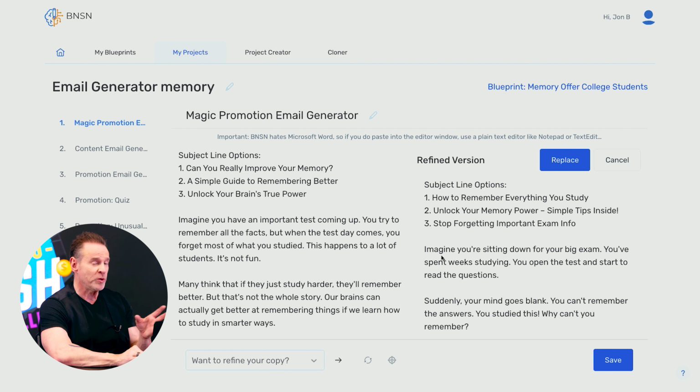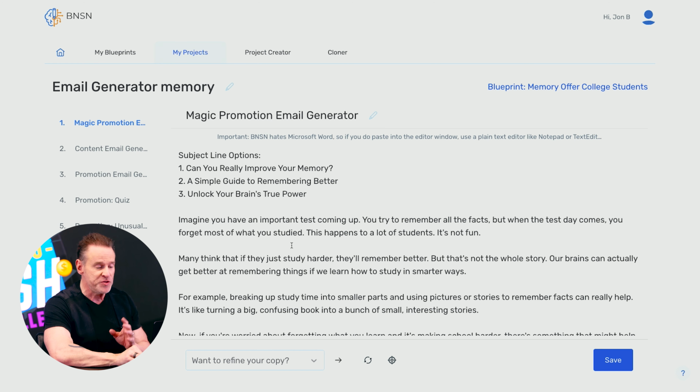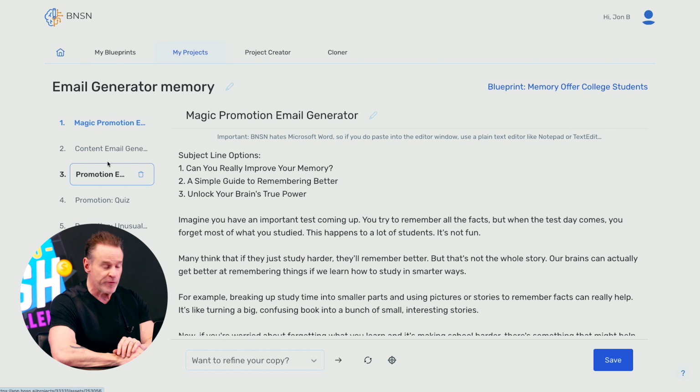And it would give me a totally different variation of it. So now I can test variations of it. Very handy to do. Now, one thing you're going to want to do, if you don't want to save something, you don't have to save it. You can generate it, you can copy and paste it, and then you can regenerate over and over and over again. That's kind of cool.